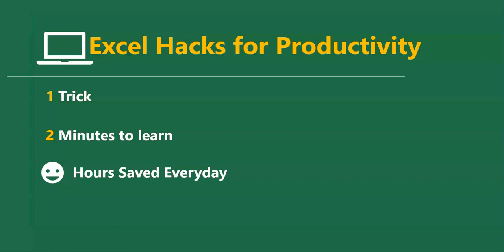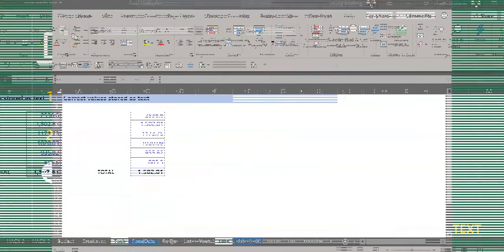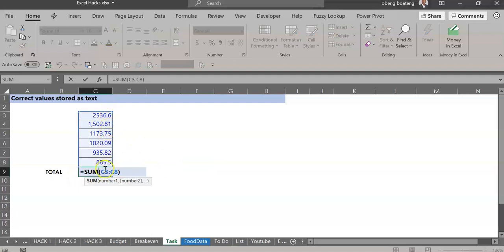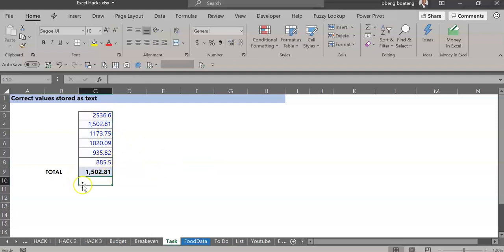In this short video, we'll learn how to correct values stored as text in Excel. When you copy data from another software or source into Excel, you may end up with values that appear as numbers, but they don't respond when you do operations with them. For example, here, this is a total, but you realize that summing up these numbers will definitely not give you this. It's so because some of these numbers are reading as text.